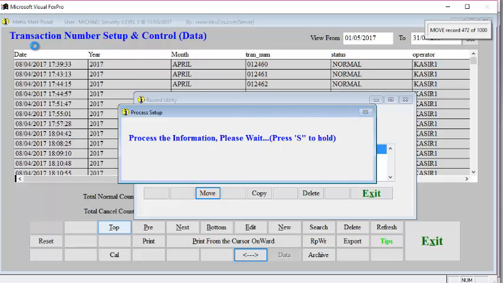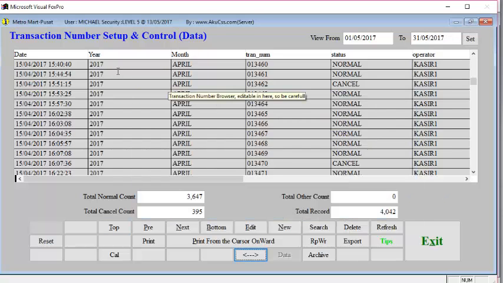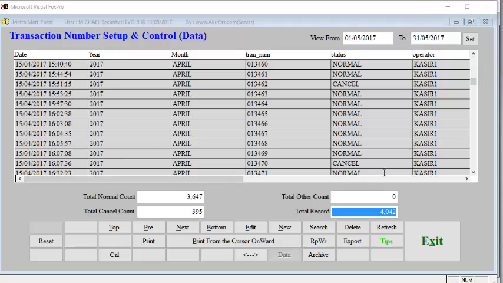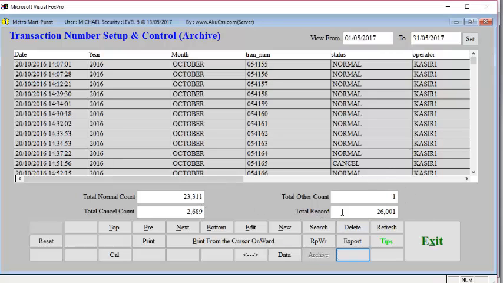Normally we keep this transaction number, the original data module, below 5,000, or let the system manage it to 5,000. So let's say if you want the system to run more efficiently, we can manually move some data. Now we have moved 1,000. Now what is left is 4,000 right here. Moreover, we go to RZIP now. Now RZIP contains 26,000 records.